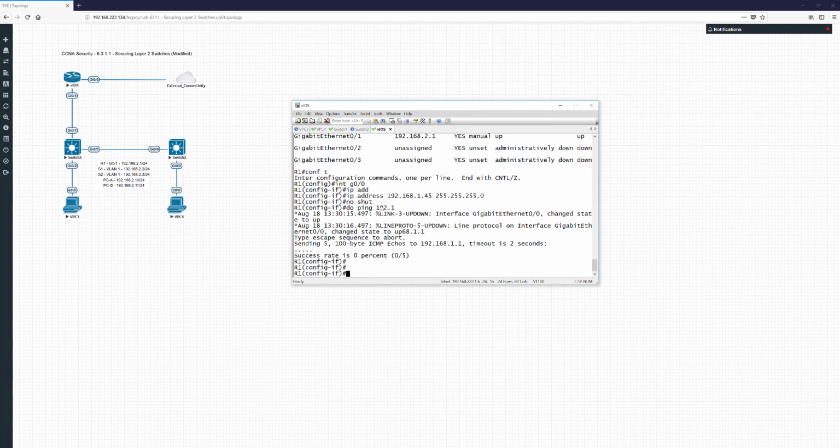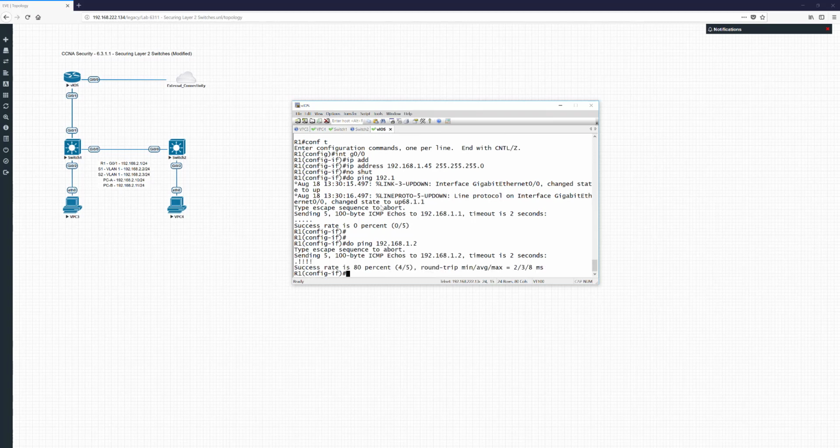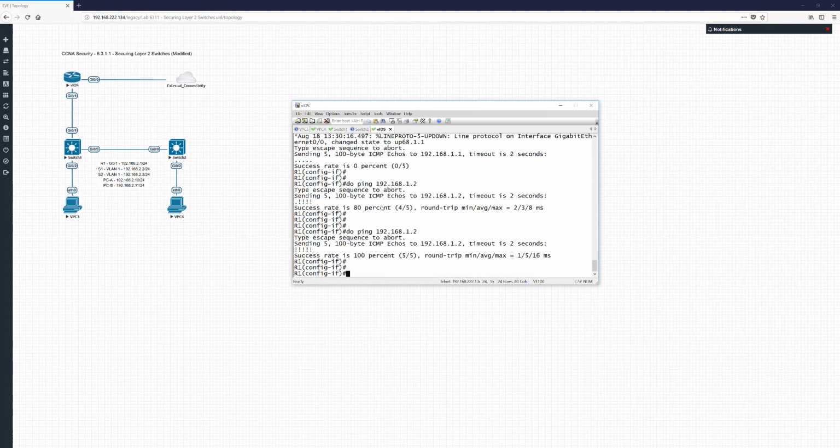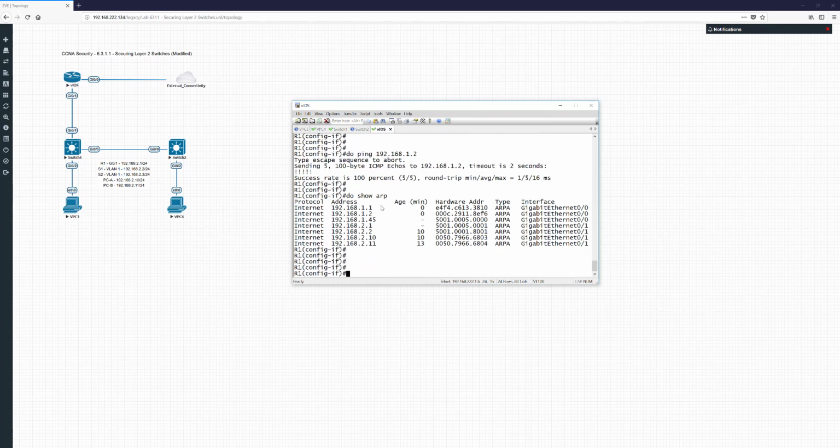Okay, that didn't work. Okay, so that works, 1.2, so that's cool. So I've got connectivity now to my physical network from the virtual environment. Do show up. Yep, that's cool.